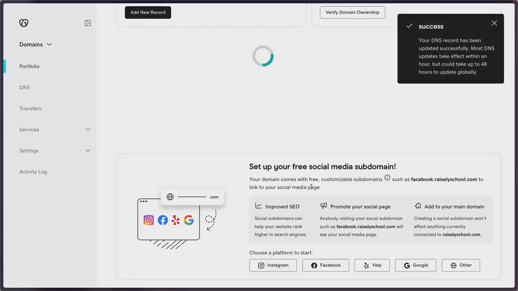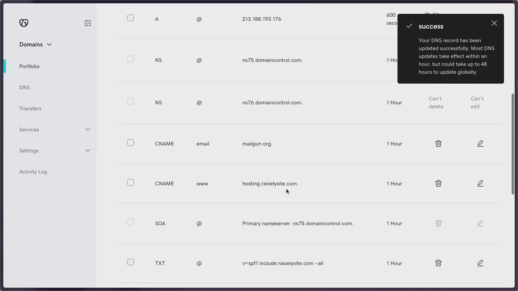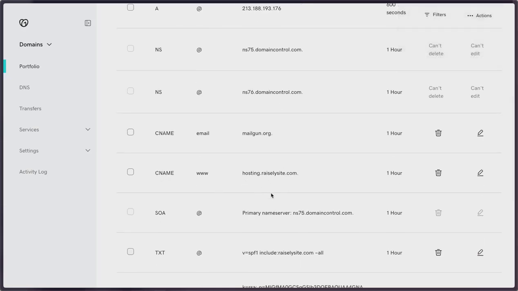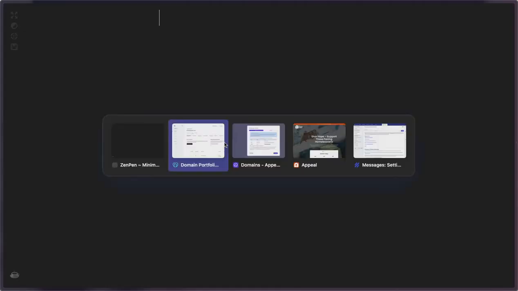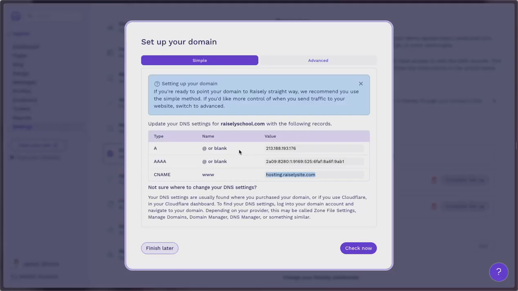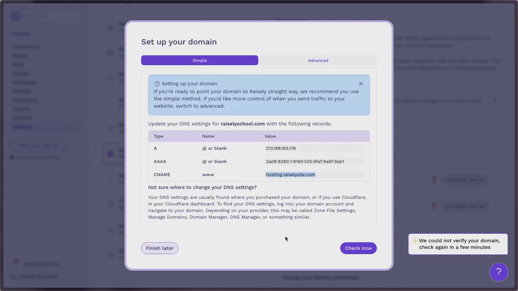Now it's updated the DNS records. I can see my A record here, I can see my CNAME record here, and I can see my quadruple A record here. That really is all I need to be doing. What I can do in Raisly is I can simply select check now, and what it will look for is whether or not this has been added into your domain records.